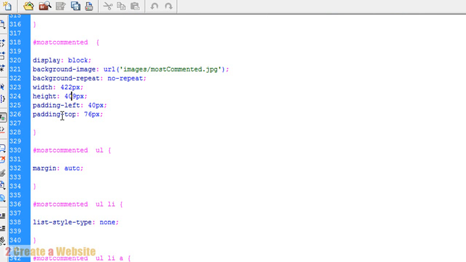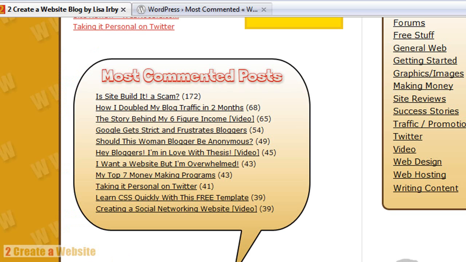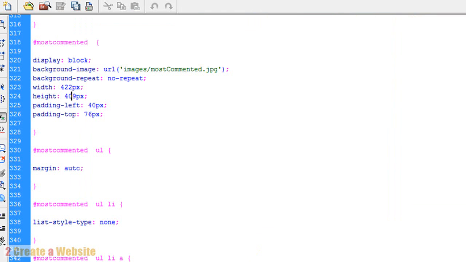And then the padding, that is the spacing for the text. So my padding is 40 pixels over from the left and 76 pixels over from the top. That's where my text starts. So 40 pixels over from the left, 76 from the top, and that's where my text starts. So that's how you position your text within the badge. You play with the padding.